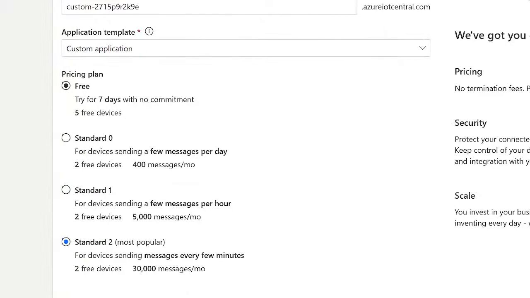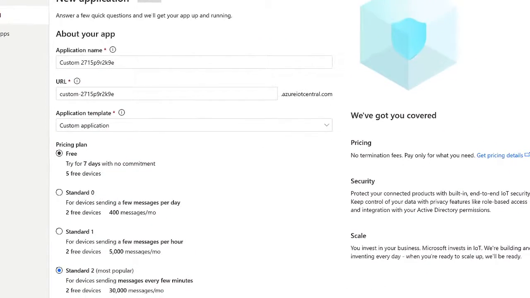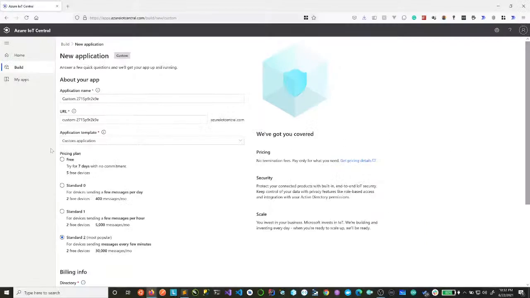Then the next part is to select your plan. We have free, standard 1 and standard 2. The free one is a trial for 7 days with no commitment, and I can connect up to 5 free devices. That's what I'm going to use, and that's what you can use. So that's some very basic information. Let's go ahead and select the free tier.